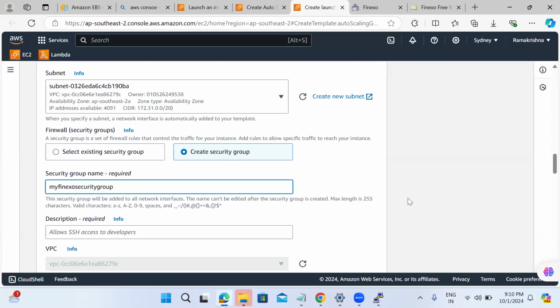So I'm creating this, and I'm going to allow HTTP for those.